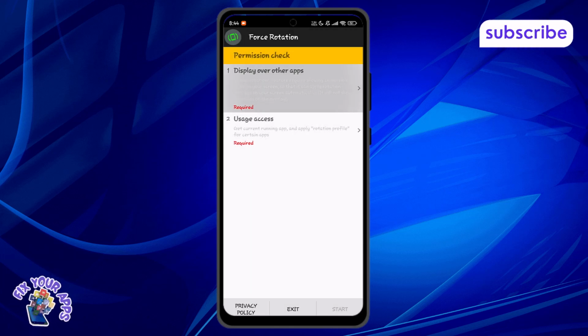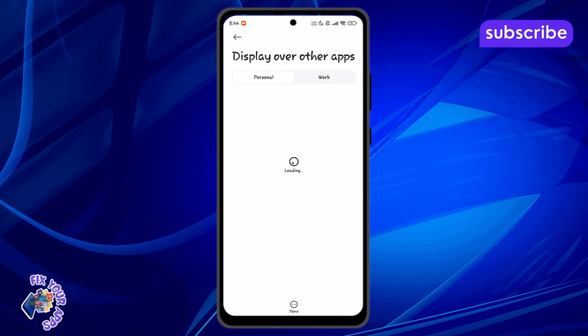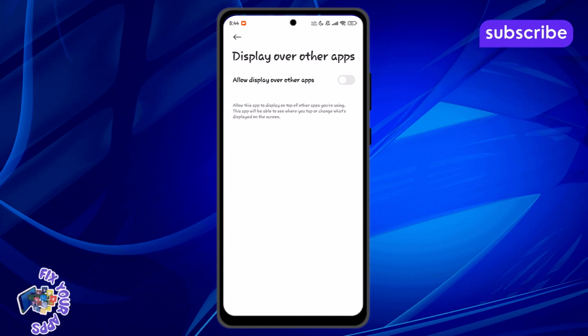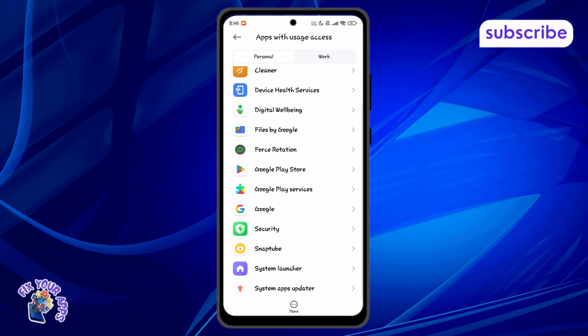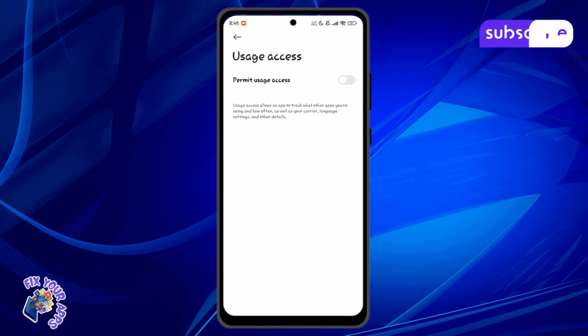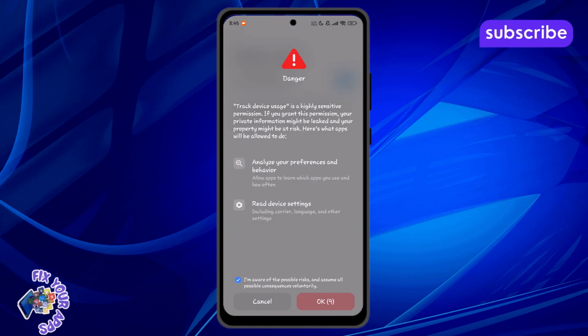Step 5. The app will ask for some permissions. First, enable display over other apps by tapping on it and allowing access for force rotation. Step 6. Now go back and tap on Usage Access. Find Force Rotation in the list and tap Permit Usage Access.